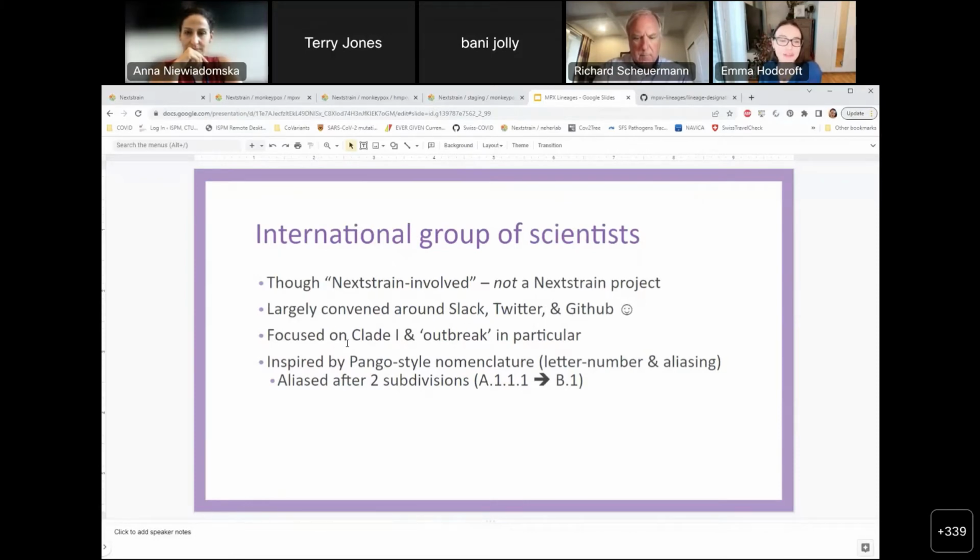And in general, we've focused on Clade 1 and the outbreak in particular, but we aren't necessarily limiting ourselves to that. That's certainly where most of the sequences, most of the interest, and most of the need is right now. And the names that were designated are inspired by the same Pango style that you'll know from SARS-CoV-2. So that's the letter numbering and then the aliasing. One difference is we do an alias after 2 subdivisions instead of 3, as you see with SARS-CoV-2.